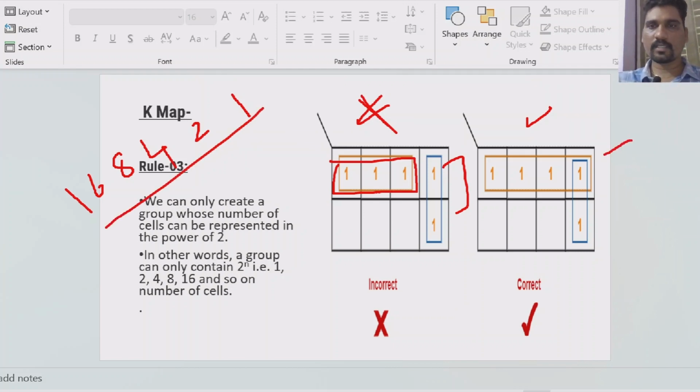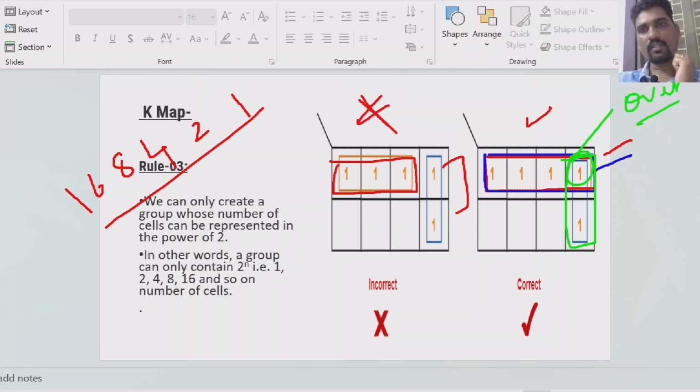But why is this one correct? Now we will understand the meaning of overlapping. Overlapping is allowed. What does that mean? First we have completed this group, this one is already completed. Again, if it is required for grouping, we can start again from here also. This is what we call overlapping. The overlapping concept is allowed in the K map.